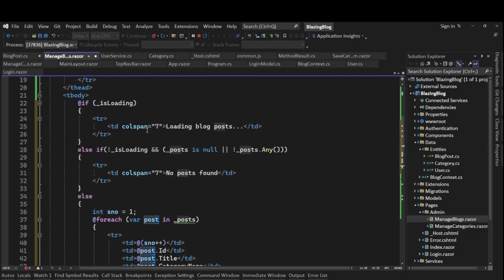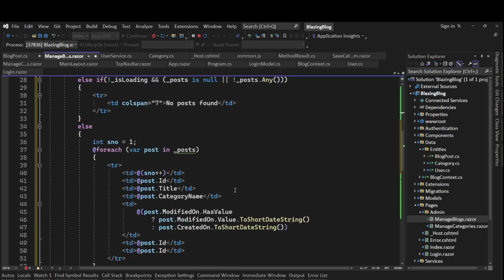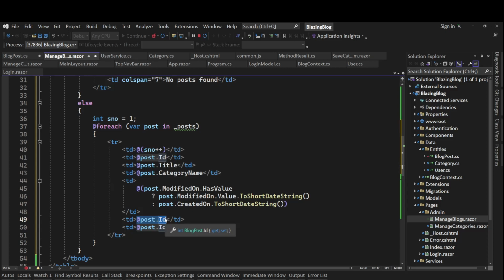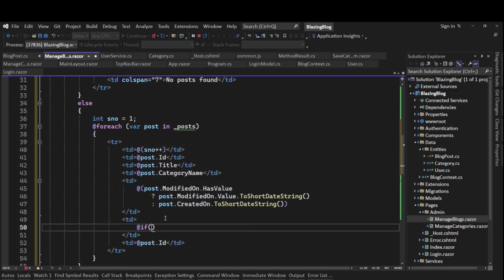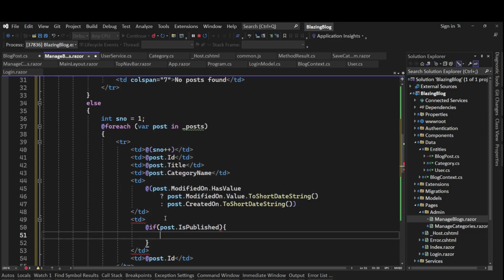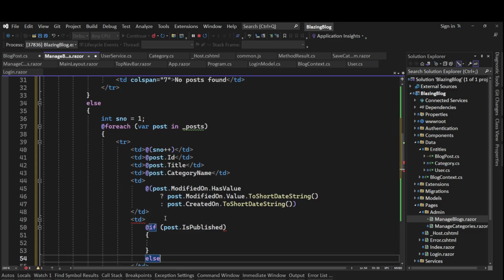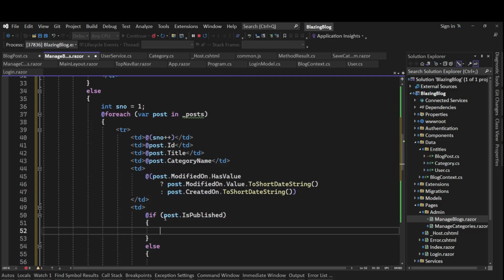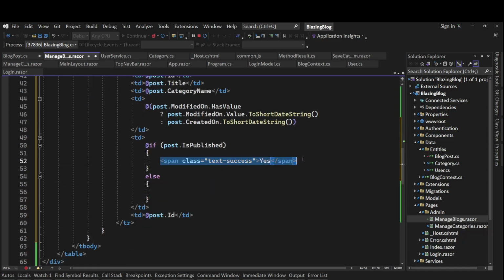Cool. Now next column, after this, is published or not, the published status. So for that we'll have a condition here again. So we'll apply an if condition, if post.IsPublished. If this is true, then do something. If it is not, then do something. Okay, if it is published, we'll add a span with class text-success, which indicates green color. We'll say yes. And if it is not published, we'll say no in red color. So that means text-danger, this Bootstrap class.